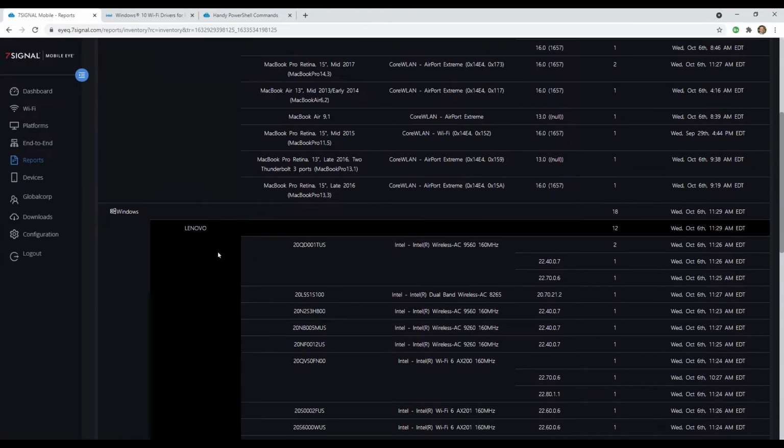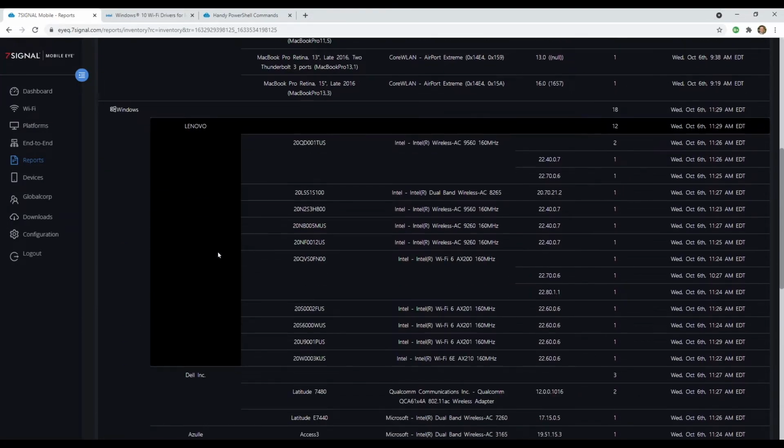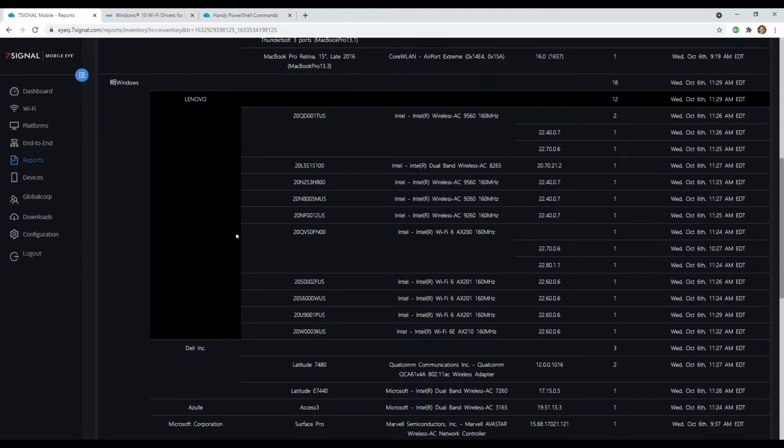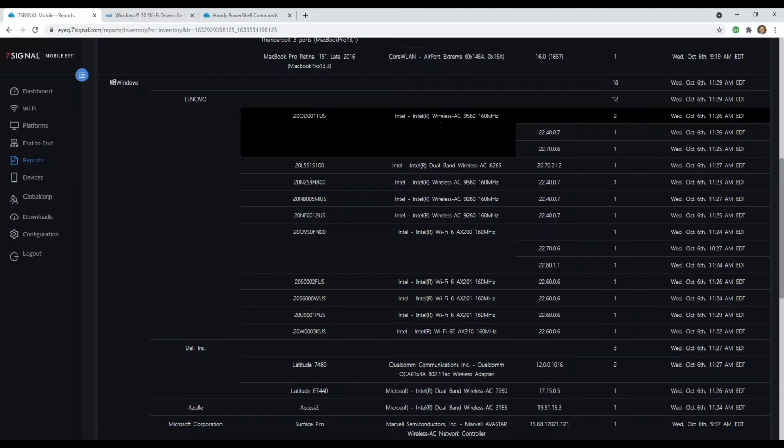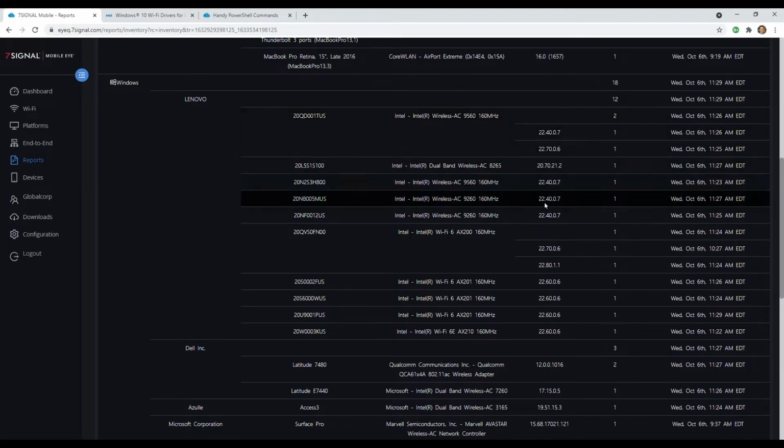Let's get down here to Windows and check this out. Not only do we have Lenovos, but we have Dell computers as well. Different makes and models, different kinds of adapters and different versions of that adapter, making it very, very confusing with regards to which configurations are the ones that work the best. Well, let's take a look at another report in order to unpack that.